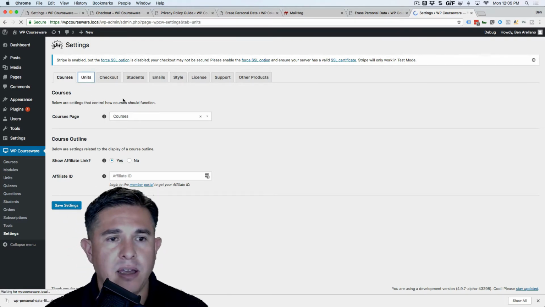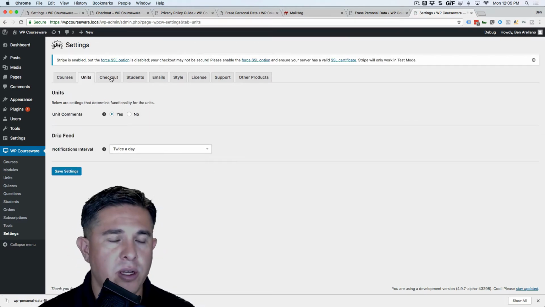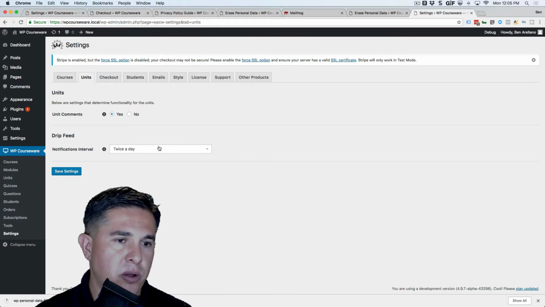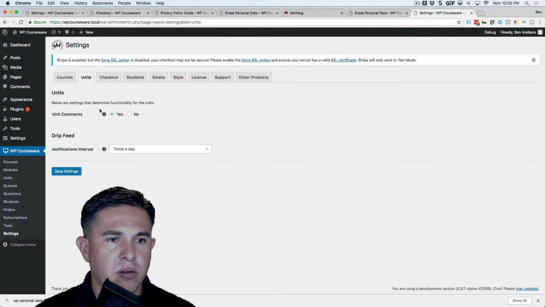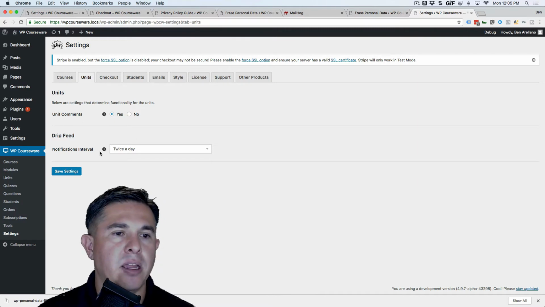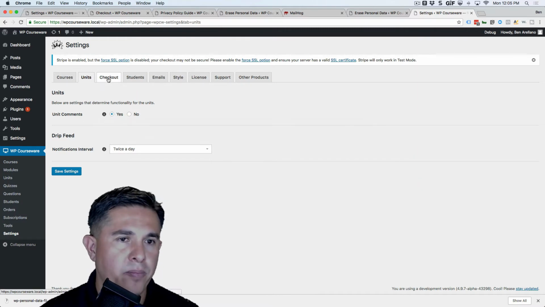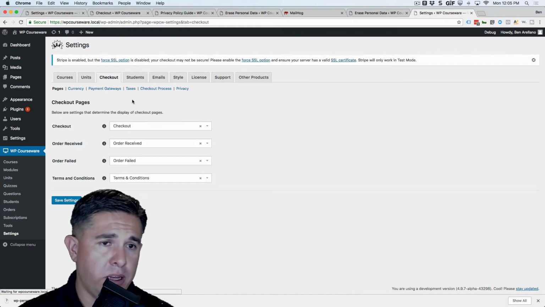Okay. Nothing has changed here with the units page other than it's just been reorganized. I believe we had a drip feed tab at one time. Now we just kind of moved the unit comments and drip feed notification interval onto one tab. This is the big new tab here, the checkout.